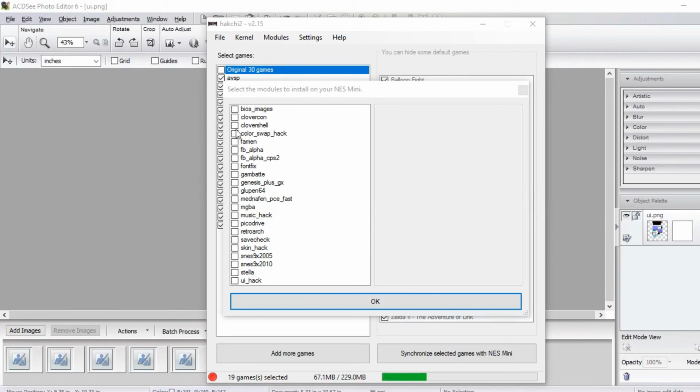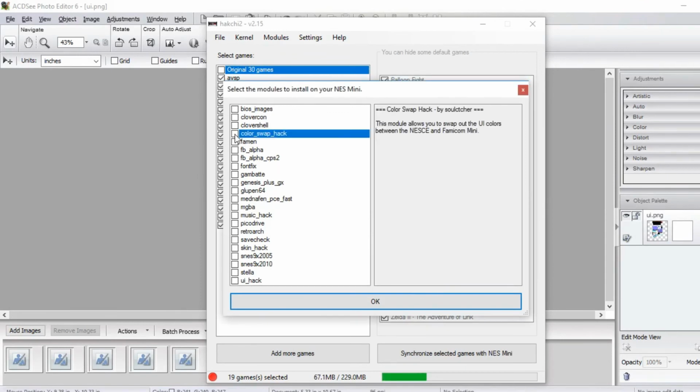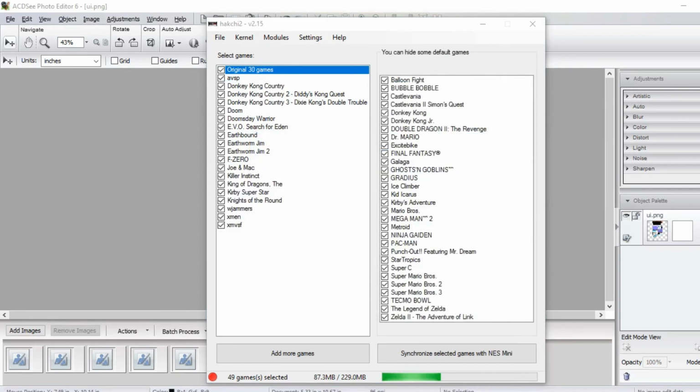Now, if you're going to want to use the Famicom Mini background, hit Color Swap Hack, and hit OK. Install that too. And that's it. So now that you got everything you need, let's go see what it looks like.